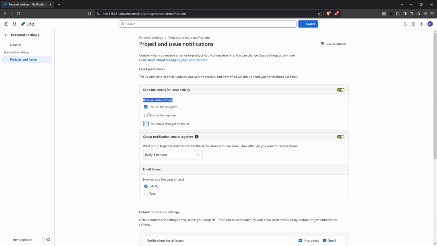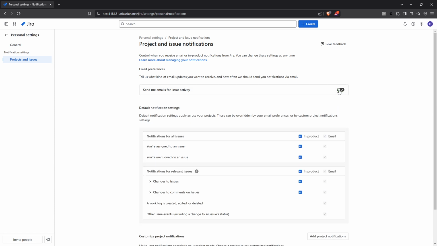For those who want to go a step further, there's an option to toggle Send Me Emails for Issue Activity to off. By doing this, you effectively switch off all email notifications related to issue activities. It's a handy feature if you prefer to monitor your Jira dashboard rather than your email inbox.